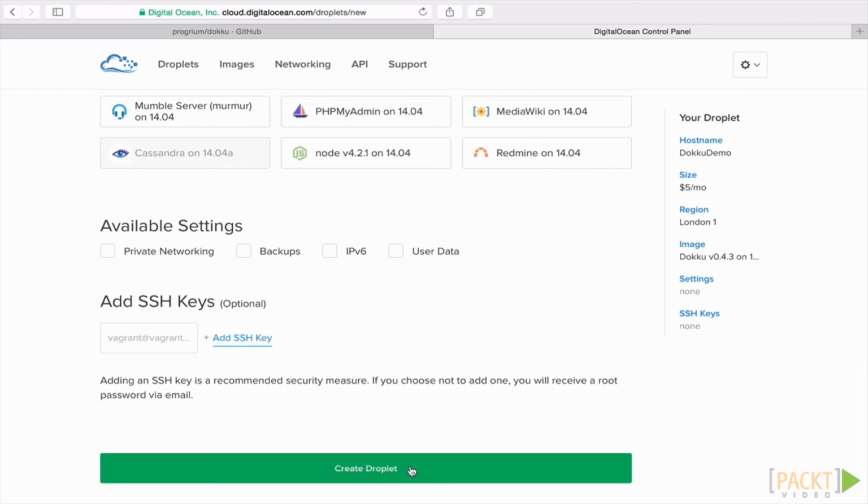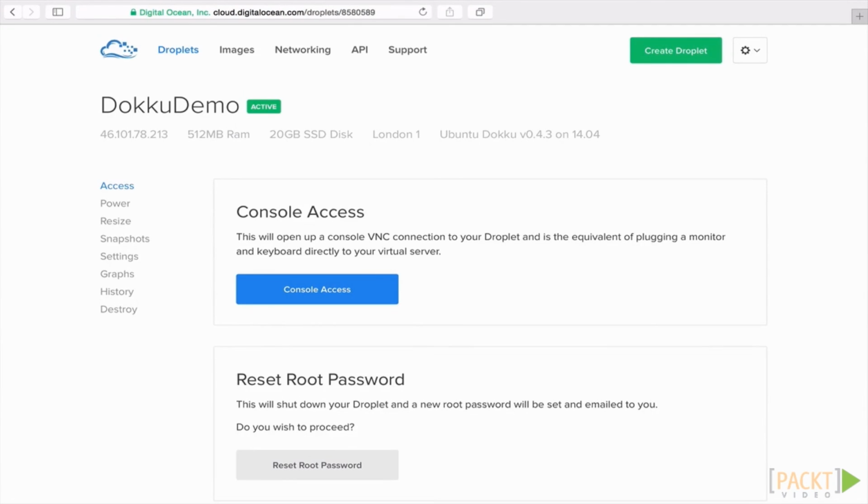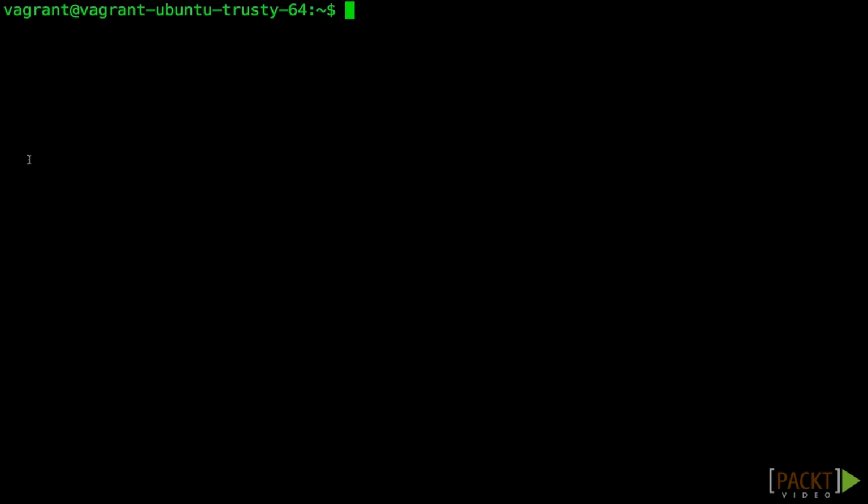Once we're ready to go, it should take about 1 minute for the Dokku DigitalOcean droplet to be created. Stop here for the server to build. OK, that's the new server ready, and we can see its IP address here. If you added SSH keys, you will be able to log in directly now. And if not, you will need to wait for the email that contains the new password.